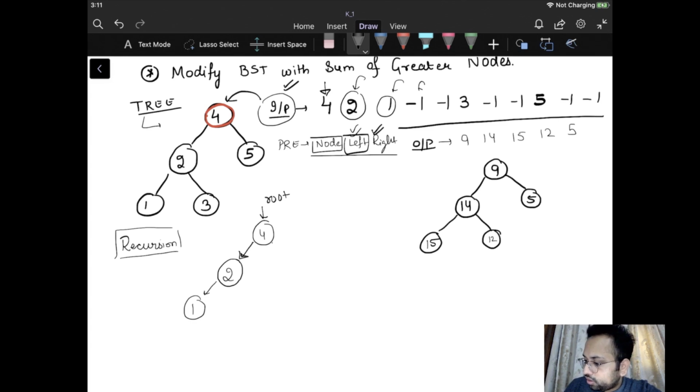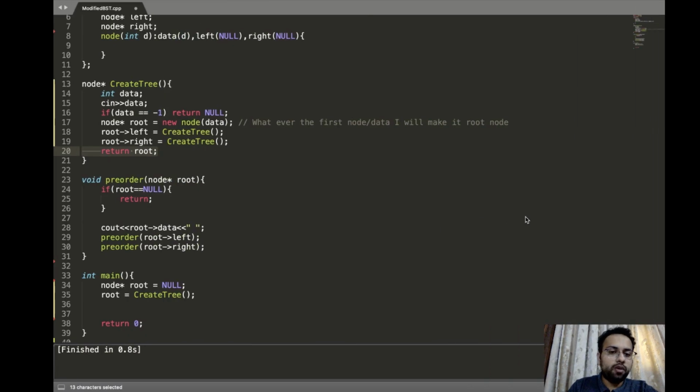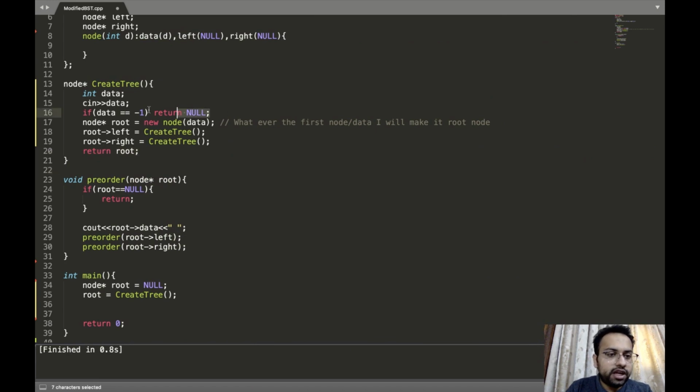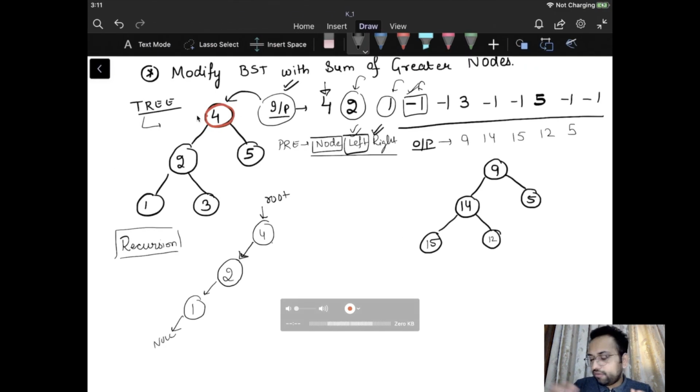The next node, see, there is no node which is the left child of this particular node 1. So what we'll do, I'll say that this node is equal to -1, so I'll attach null towards this side. That's why, whenever we get data which is equal to -1, we are going to return null from this particular point. So we have done this thing.